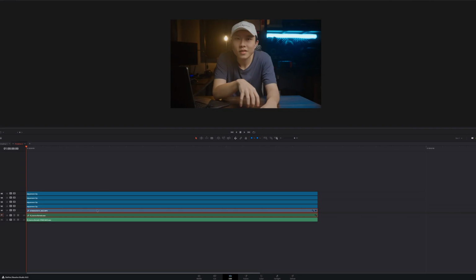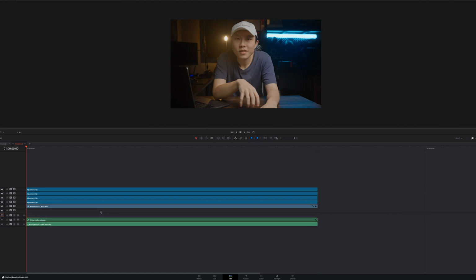When you have a bunch of clips stacked together and you want to move something up without affecting above, you can hold Ctrl Shift or Command Shift and drag it. It will automatically create a new track for you.